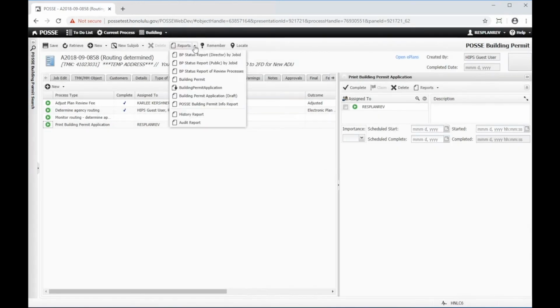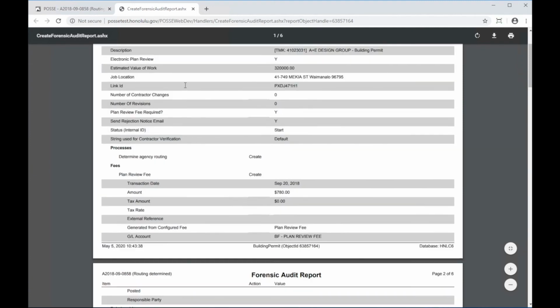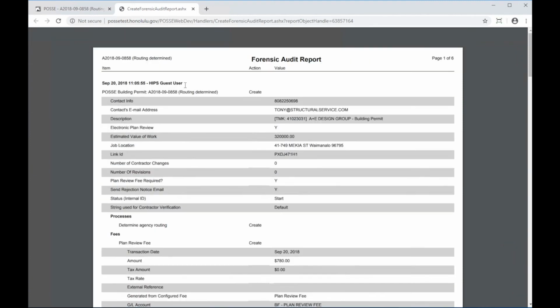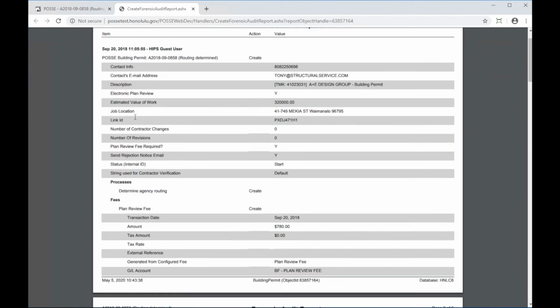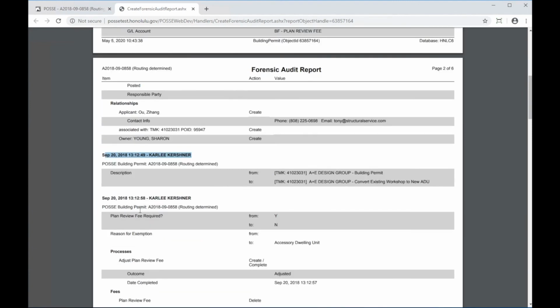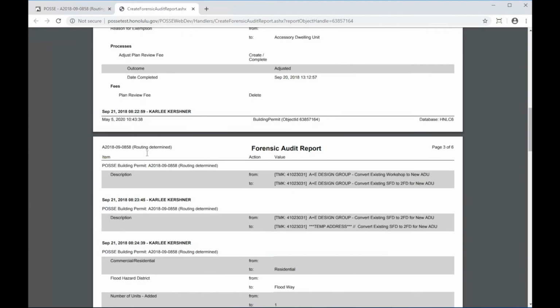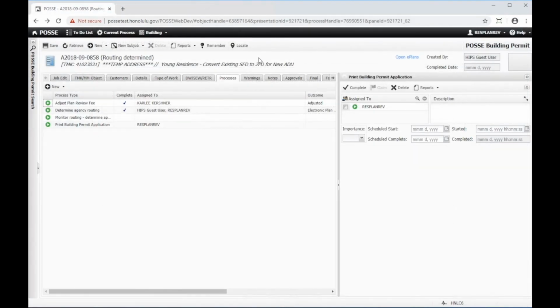Close that out. And then we also have the audit report. This does a similar thing, but instead of choosing a moment in time to show a snapshot, it instead shows a blow-by-blow of everything that's happened on this job date by date. So on September 20th, 2018, the online user created this permit, and then as for every one of these headers, we can see who modified it, when they modified it, and what things were changed when that user began making changes.